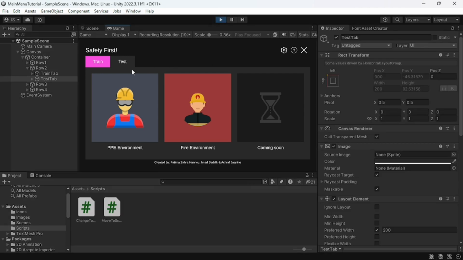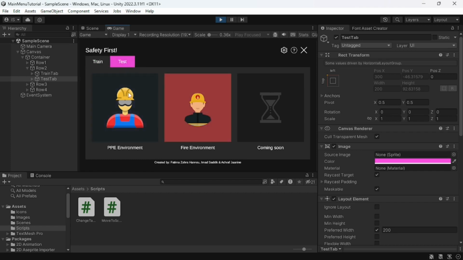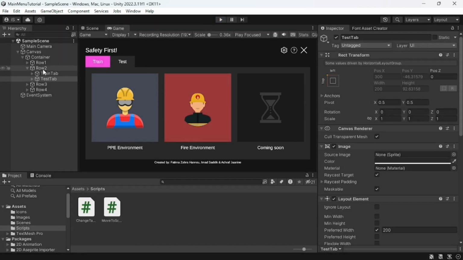Okay, so as you can see, the hover effect is working. Now if I click on test, you can see that it is selected. If I click on train, it's selected. Okay, so this is working great. Now we just need to switch the content based on which tab is being selected. Okay, let me show you how I will do this.